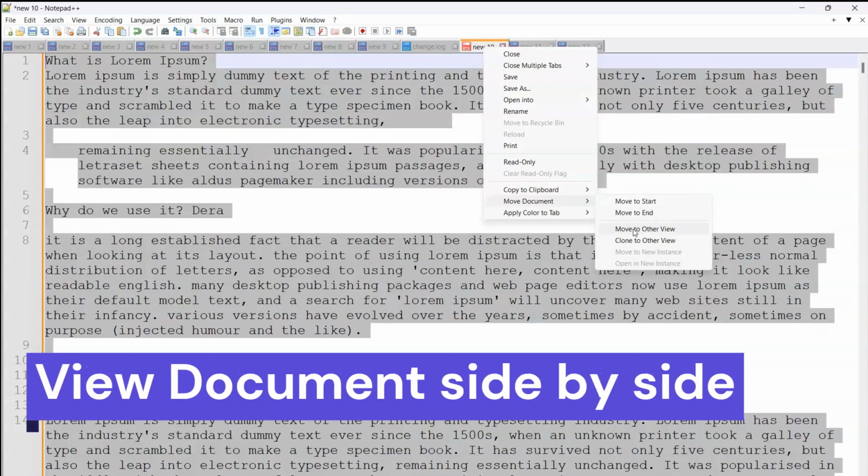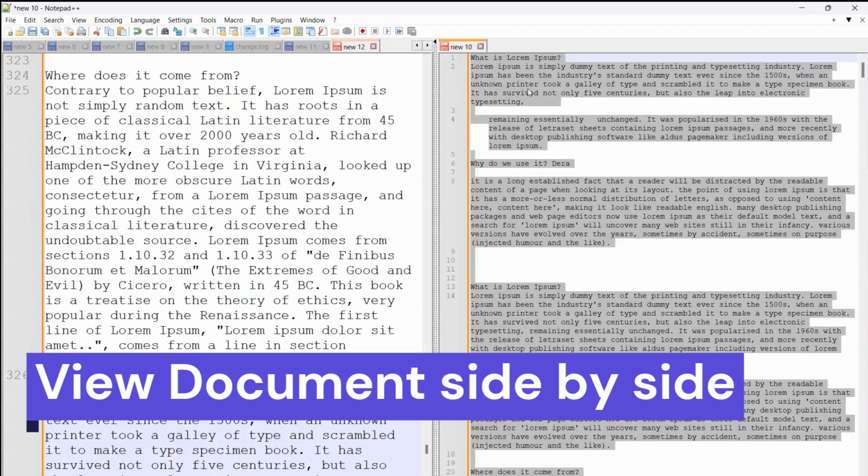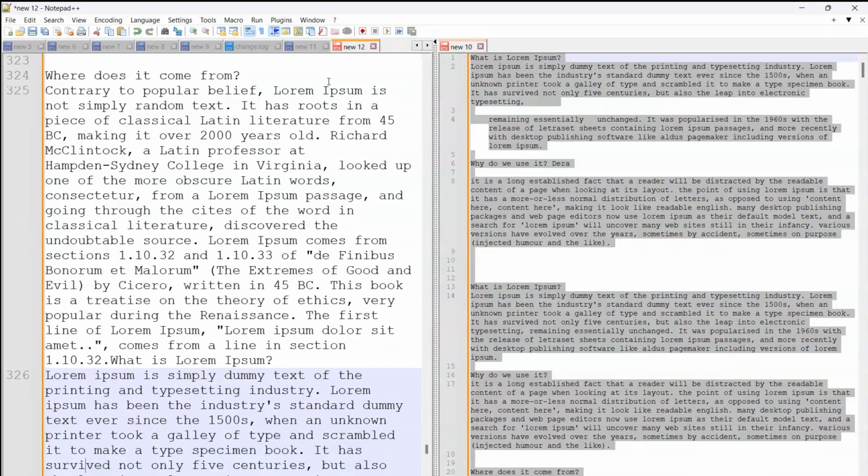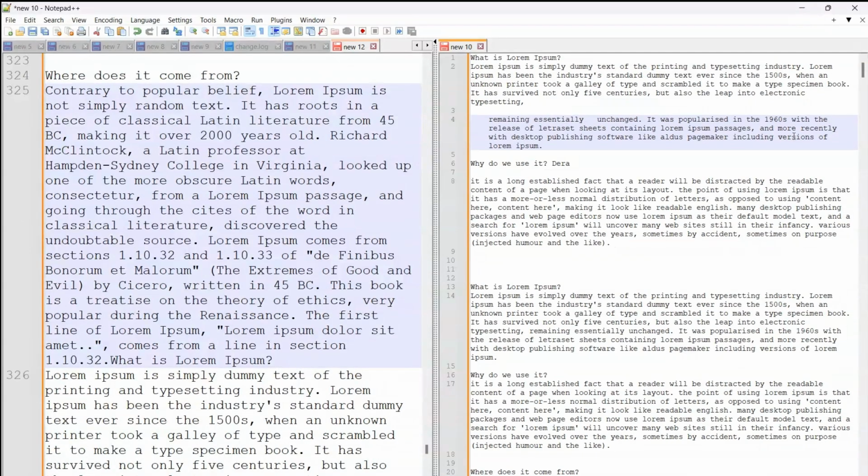So I'll just say move to other view. Then you will see two different sections for comparison. So you have new 10 and here you can open new 11, change.log or any other document. In our case, I'll just open new 12 and here I have new 10.